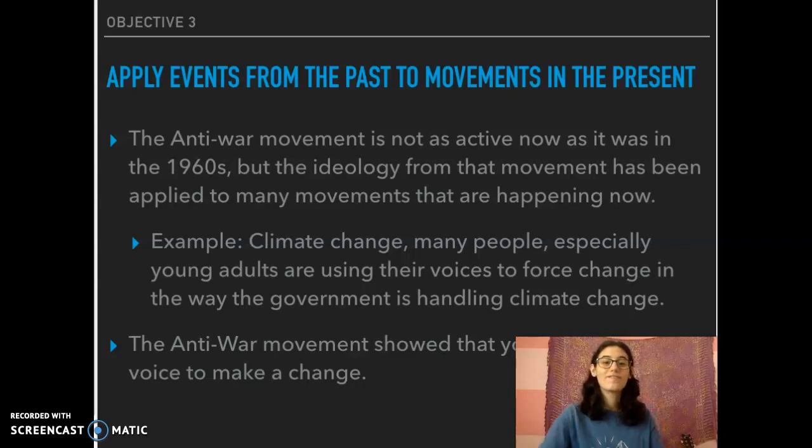Now it's time for our final objective, objective 3, which is applying events from the past to movements in the present. In present day, the anti-war movement is not that active, but the ideology stands strong in many movements today. For example, we have the climate change movement. Many young adults are using their voices to attempt to change the way the government handles climate change. Movements from the past, such as the anti-war movement, have taught those in the future and even today to speak out about issues that they want to change.